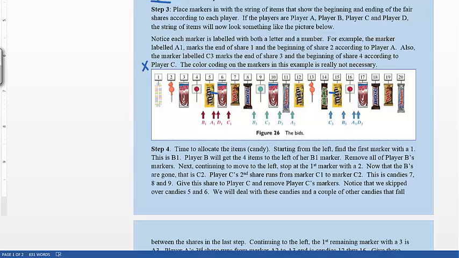Step 3. Place markers in with the string of items that show the beginning and ending of the fair shares according to each player. If the players are player A, player B, player C, and player D, the string of items will now look something like the picture below. Each marker is labeled with both a letter and a number. For example, the marker labeled A1 marks the end of share 1 and the beginning of share 2 according to player A. Also, the marker labeled C3 marks the end of share 3 and the beginning of share 4 according to player C. The color coding on the markers in this example is not really necessary.